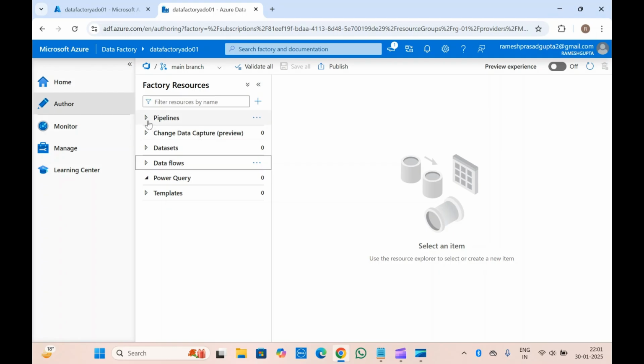Okay, if you have pipelines, data sets and all inside your branch in this repository, all will be coming here. You will be able to see everything directly inside this repository in your Azure Data Factory.